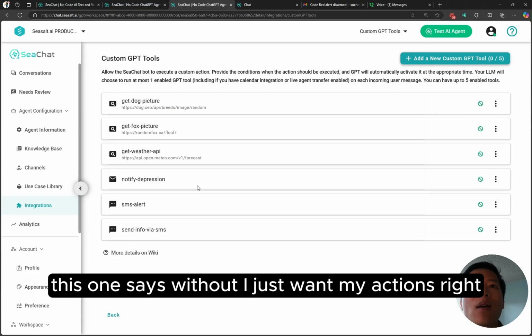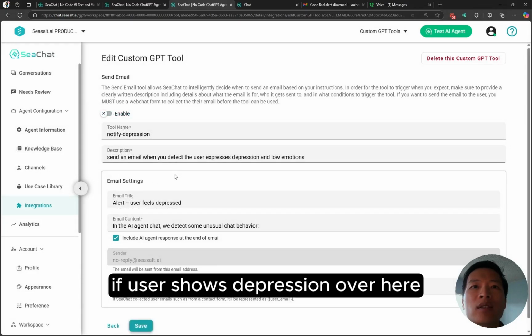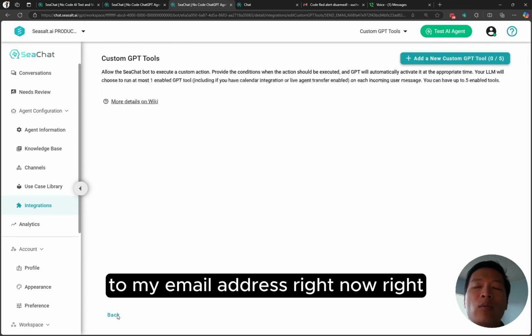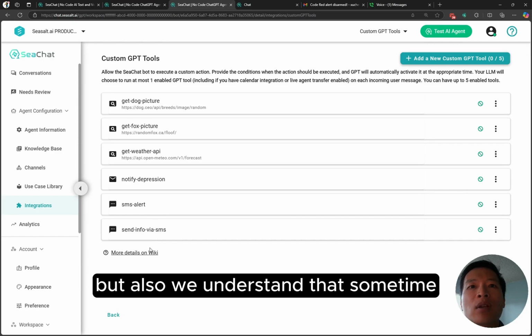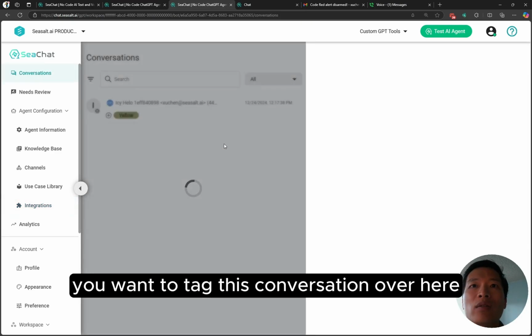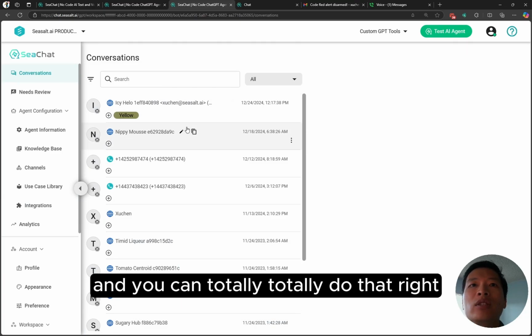This is a little bit different from the custom GPT tools that we took last time. This one says, I just want my actions, right? So for instance, if user shows some depression over here, I need an email sent out directly to my email address right now, right, without getting with labels. But also we understand that sometimes you want to tag this conversation over here by your own defined labels, and you can totally do that, right?